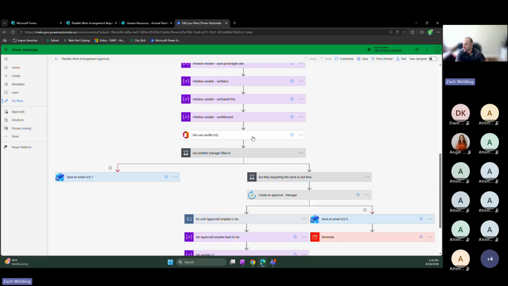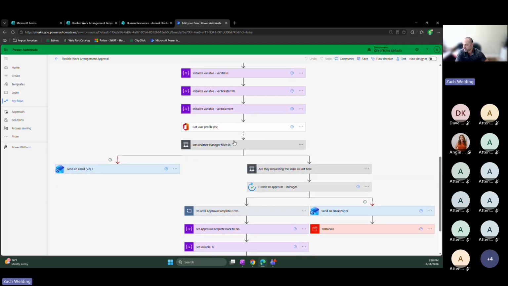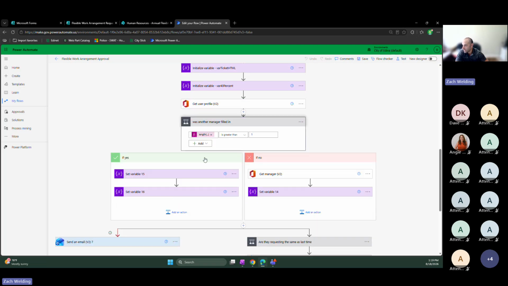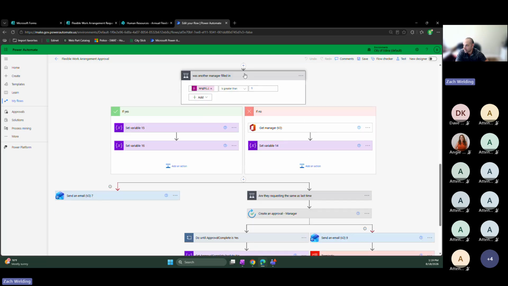So once the variables are done, we're getting the user's profile. That's so that we can find out who their manager is based off of Azure AD. Actually, I should say, if they chose to fill out that optional field with another manager, we're going to set the manager variable to whatever they put in. If they didn't, meaning they left it blank, we're going to go ahead and use the manager that it finds using the get manager option.